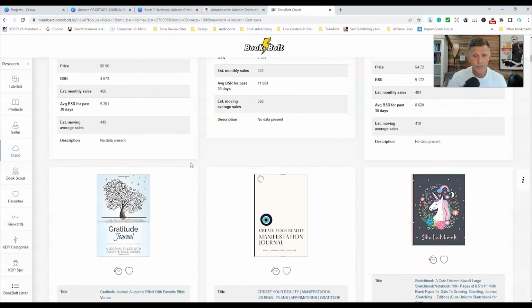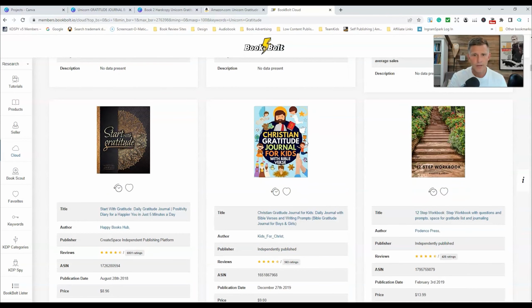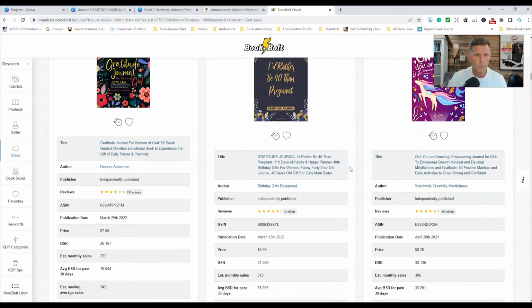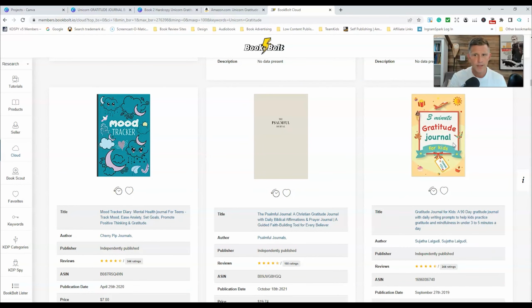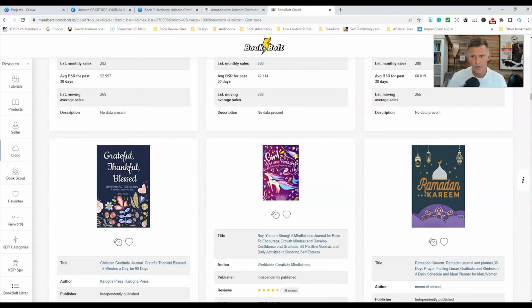You can also scroll down, see if there's other ones. So that's a sketchbook. You've got Christian Gratitude Journals. There's another unicorn book there. How's that one doing? That's at 33,000 BSR. And once you get an idea, you can then check on all these as well.